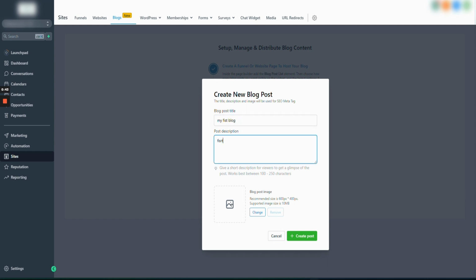And I'll say first blog post, right? And then you can add an image. If I was to add an image, this is the size requirements I would follow. And this is going to essentially be used as SEO meta. So anytime you share your blog URL, let's just say you share it via text message, you'll see this image and this description in the text or the messages, right? So let's go ahead and create post, move on to the next step.